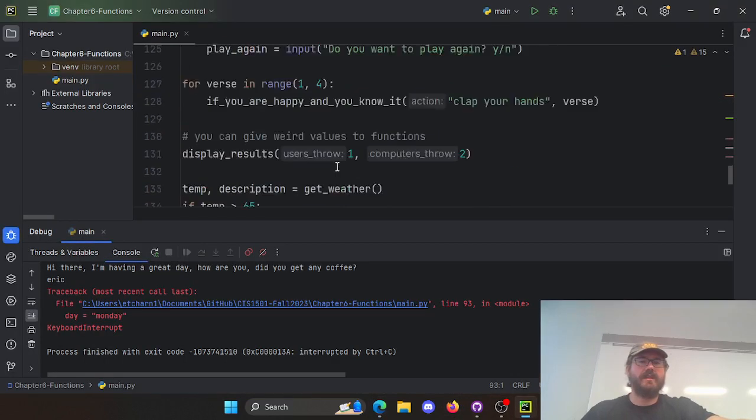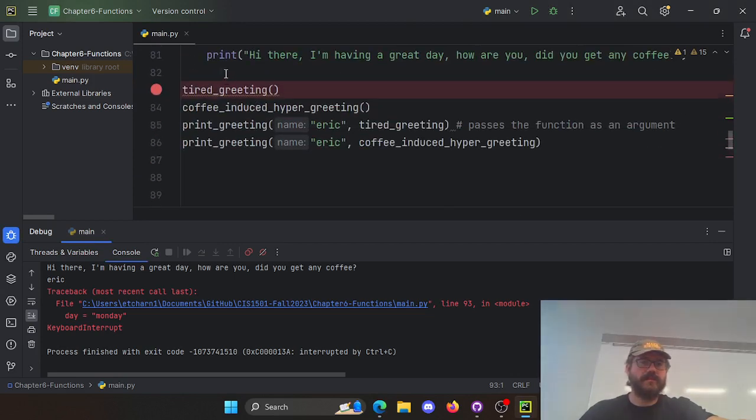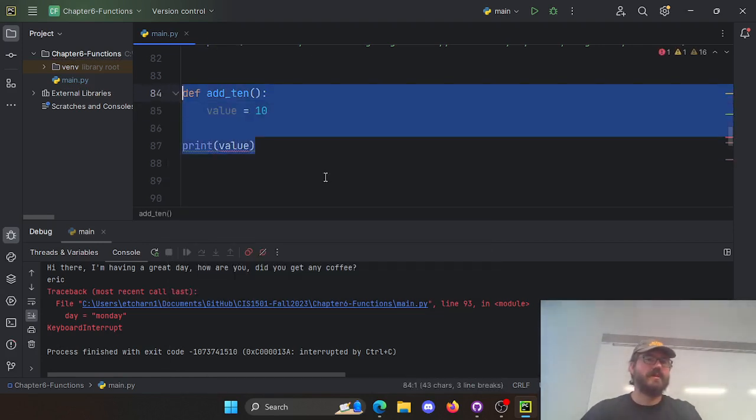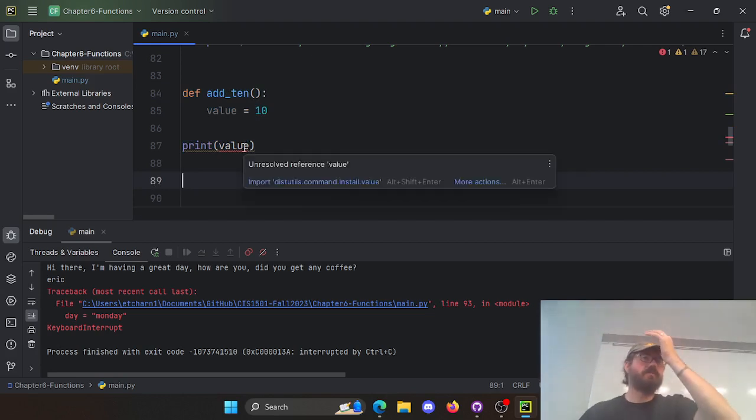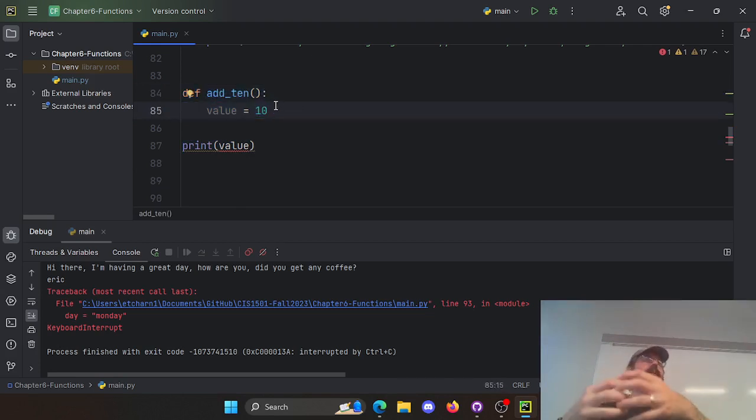So if I were to say, hey, let's do this at the top again, because otherwise I have to run a bunch of things first. Sure. So up here. So if I were to have a function like add 10. Why not? And we'll say value equals 10. Sure, why not? And then we're going to say print value. I immediately get a red line. It says unresolved reference value. Outside of this function, value doesn't exist because we defined it inside the function. Its scope, it is only accessible inside the function.